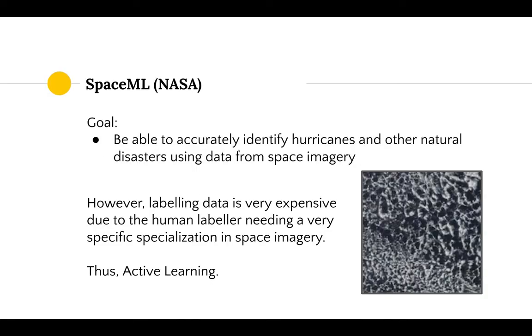Our mentor on this project works for a NASA subsidiary called SpaceML. The long-term goal of SpaceML is to accurately identify hurricanes and other natural disasters using data from space imagery. The problem is that labeling data can be very expensive due to the requirement that the human labeler has a very specific skill set in reading space imagery. Thus, we choose to use active learning in this low data context.